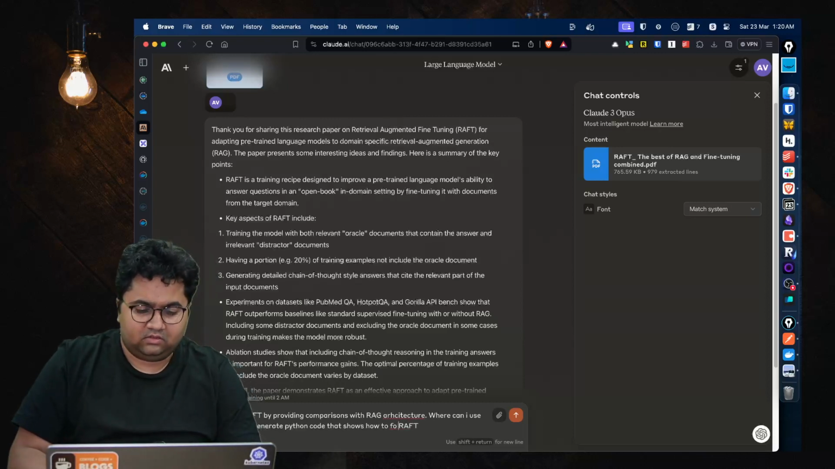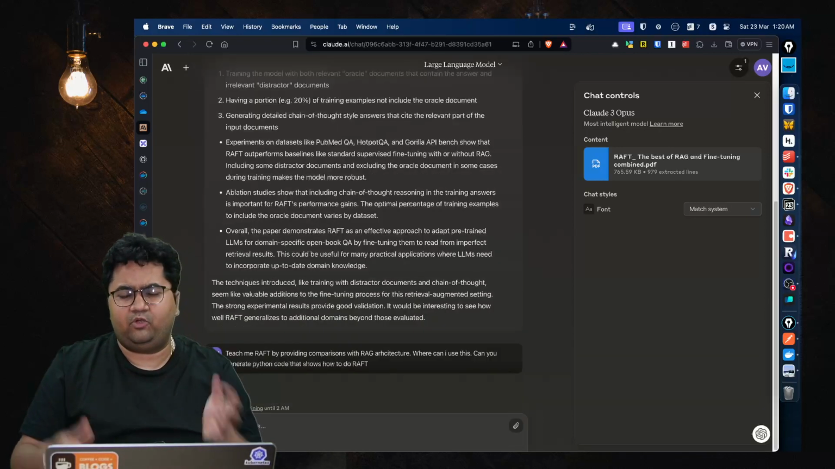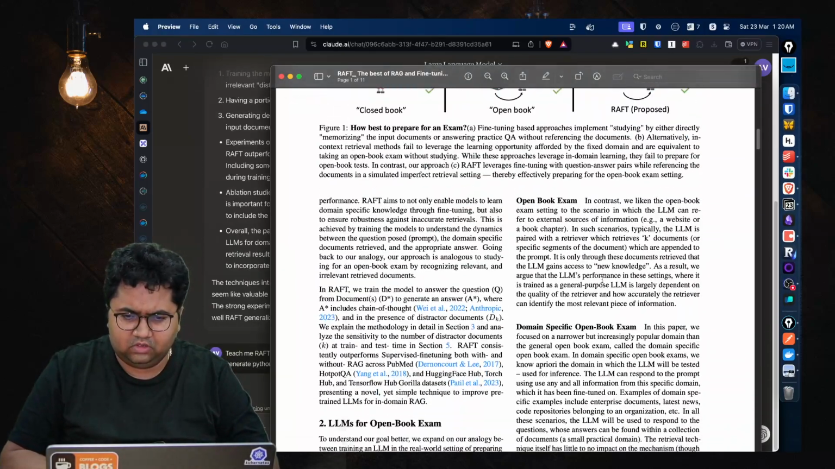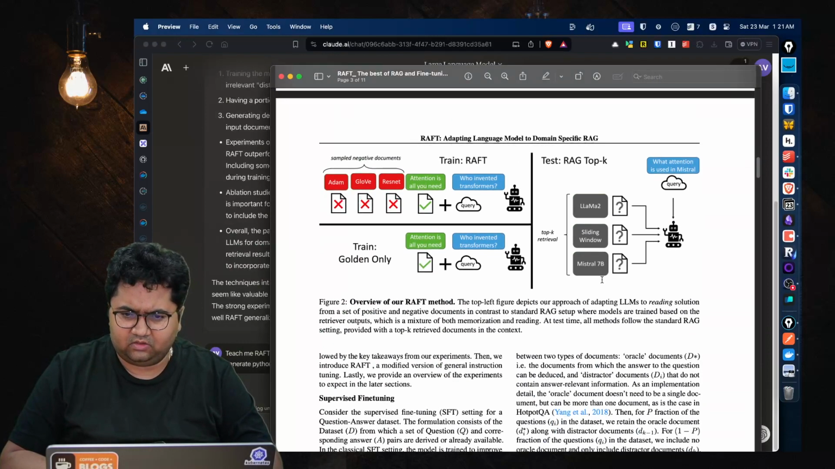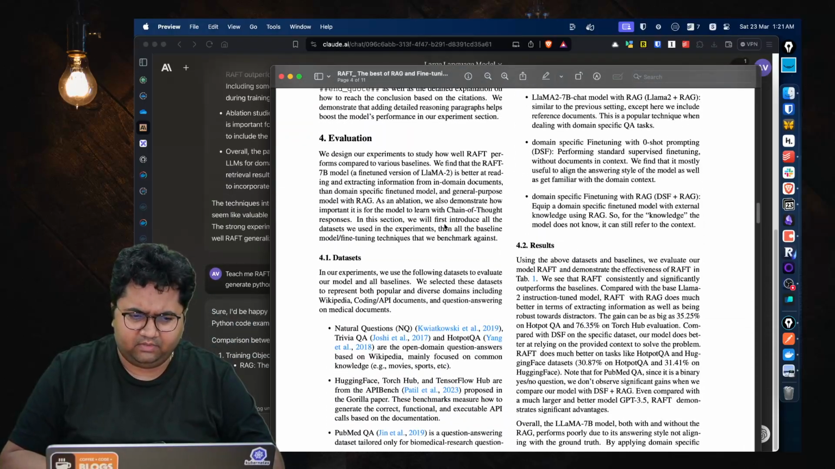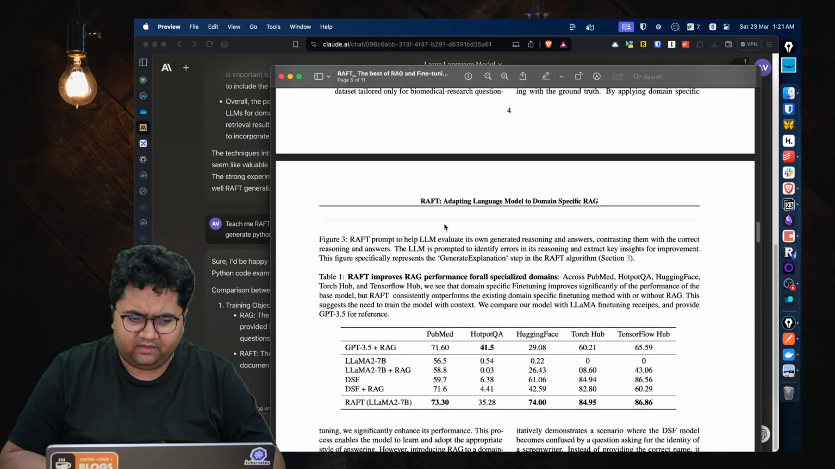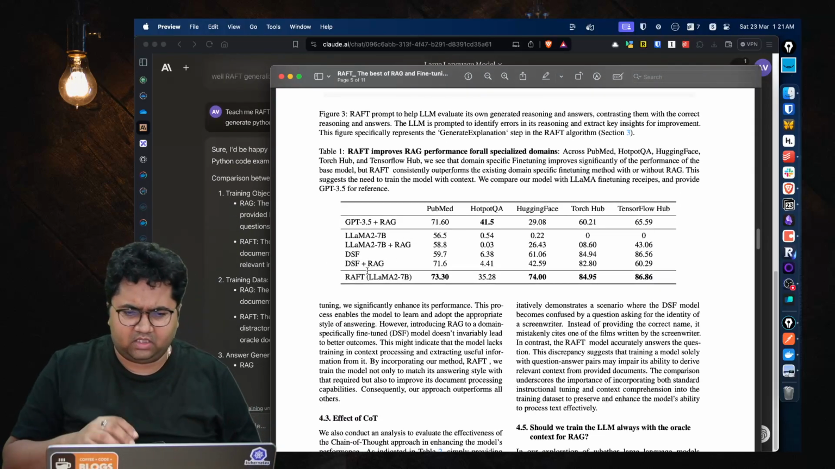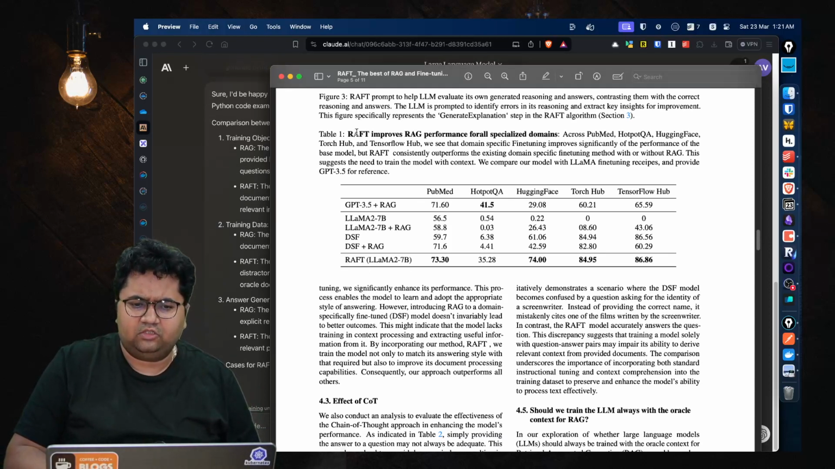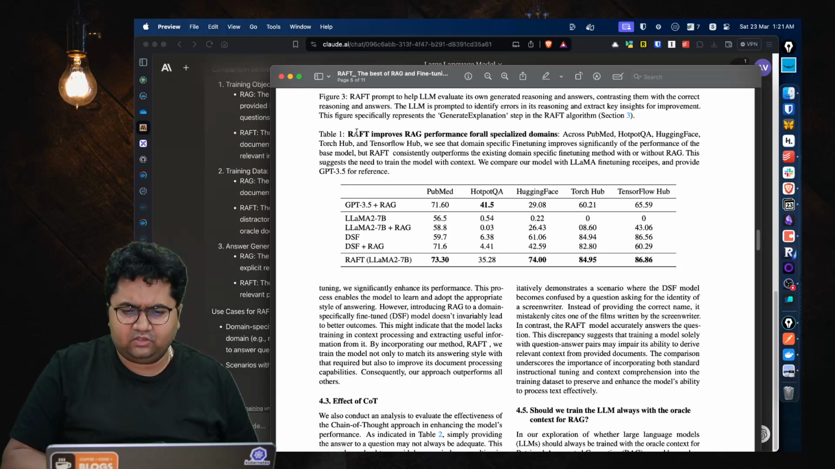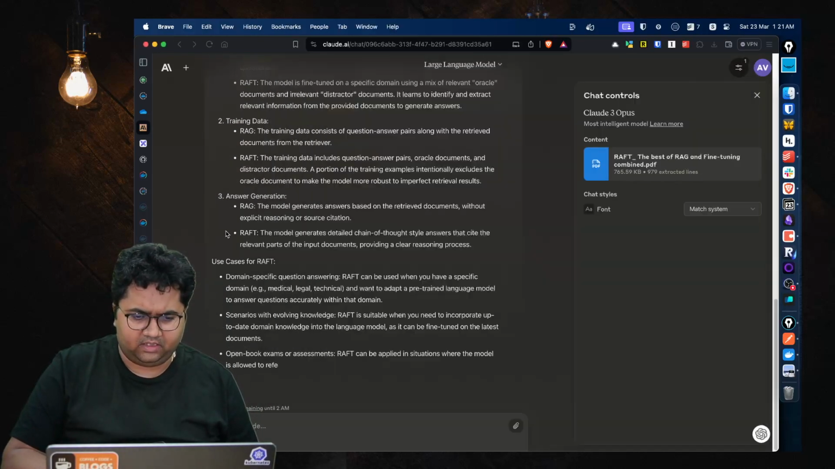I think this would be a good starting point because there's no Python code in the research paper. Let me just quickly scan that too. And I'm pretty sure it's not there. So this is RAFT and the right side is RAG. And then there's some techniques, some data sets that they have talked about. And then they have done some result benchmarking and comparisons with different models. So RAFT essentially improves RAG performance for specialized domains is what I'm understanding.